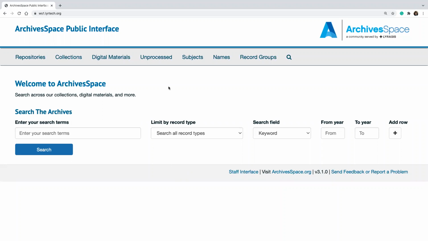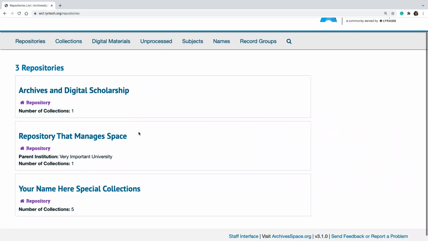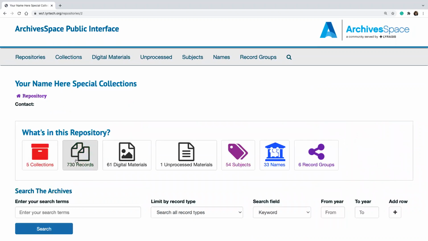So this is the general home screen, which has a search bar similar to the staff interface, but just more user-friendly. They have the ability to limit their searches, as well as search by different fields, and add advanced searches with all the Boolean operators of and, or, not. You'll see the different repositories within an implementation, and when you click on them, you're able to see the various records it contains. So you'll know what's in a specific repository.